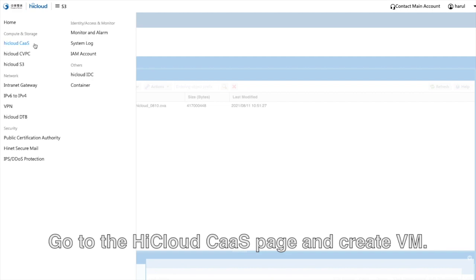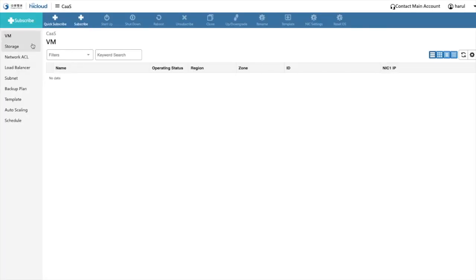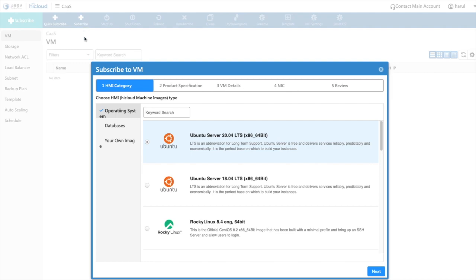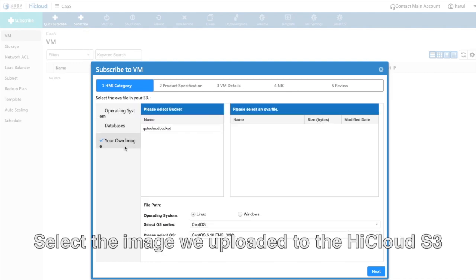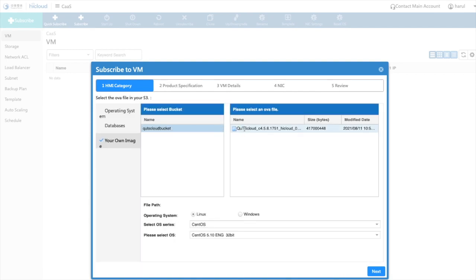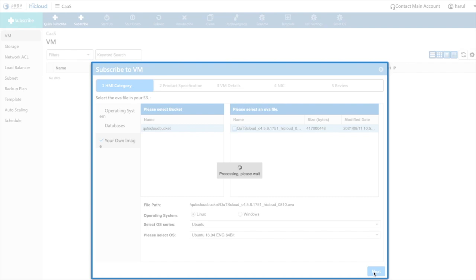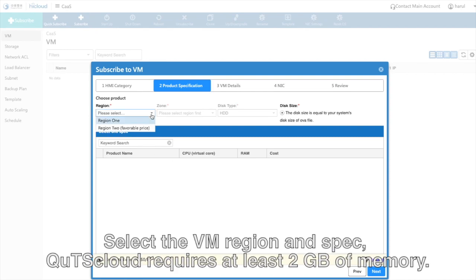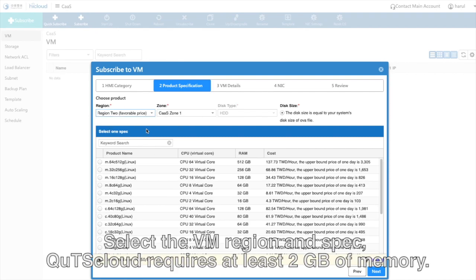Go to the HiCloud CAS page and create VM. Select the image we uploaded to the HiCloud S3. Select the VM region in Spec. QuTScloud requires at least 2 GB of memory.